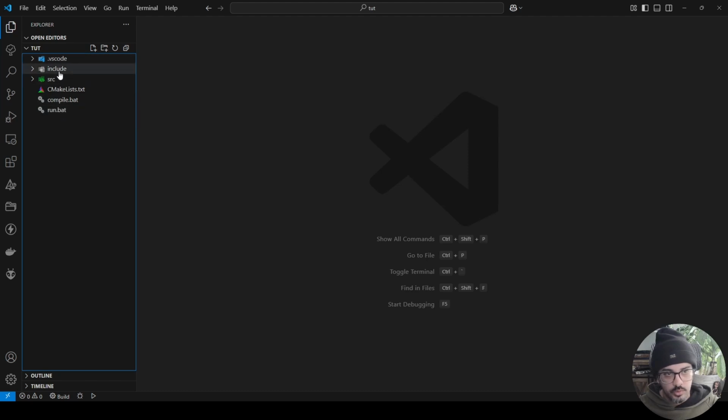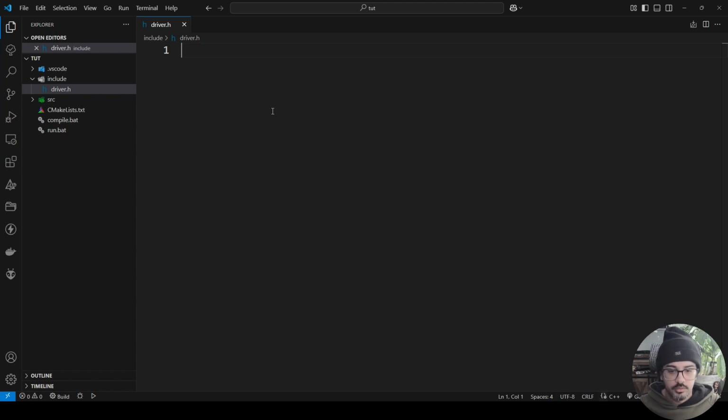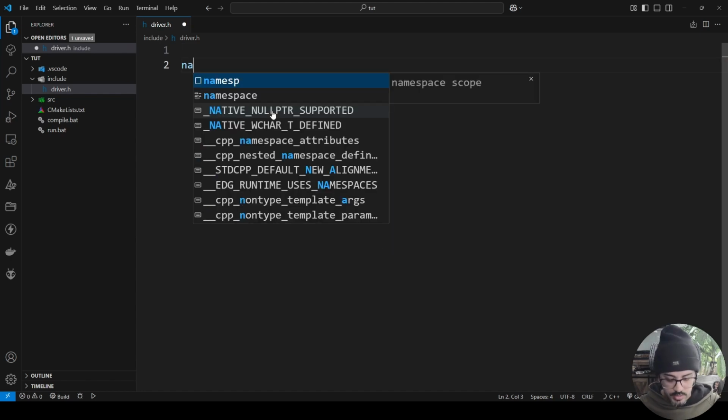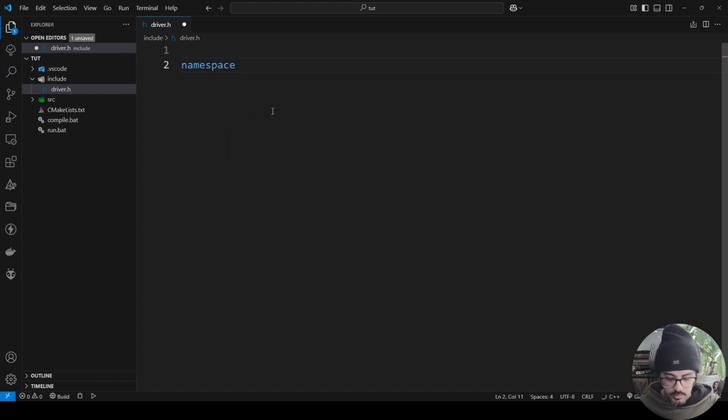Okay, so next we're going to create our driver file. We're going to start with the header. We're going to put that in the include directory. The first thing that we're going to want to do is create a namespace to avoid any possible collisions. Even though this program is very small, we're still going to do that because we have some loose functions that are not going to be a part of a class. Anyways, we will name the namespace maze gen.